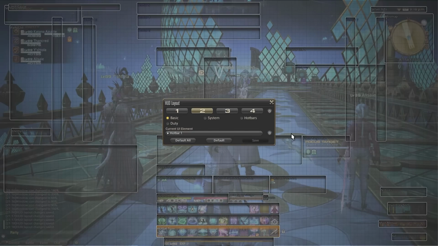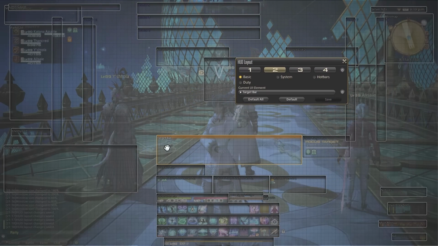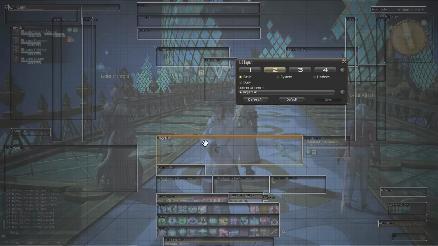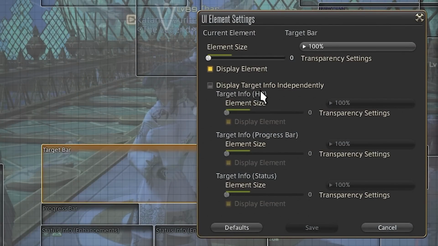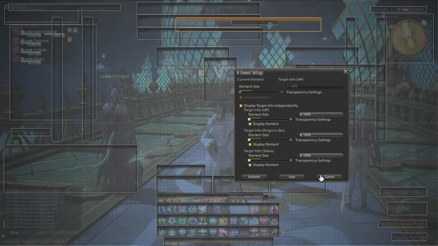Now, before I move on to anything else, I want to show you a really good setting with target bar, one that I have not utilized just yet, but I probably will later down the line. If we click on the target bar, click on the cog, and then display target information independently, we're going to get 3 different elements. So we're going to do that. We're going to click save.